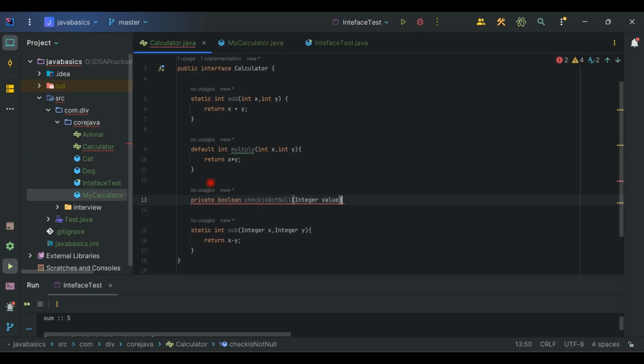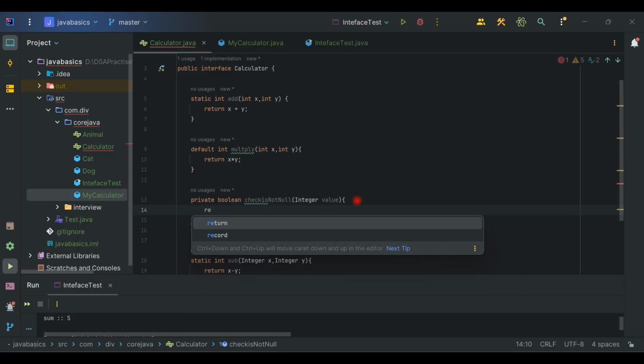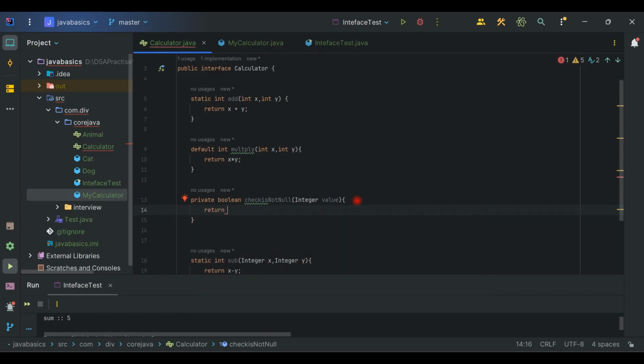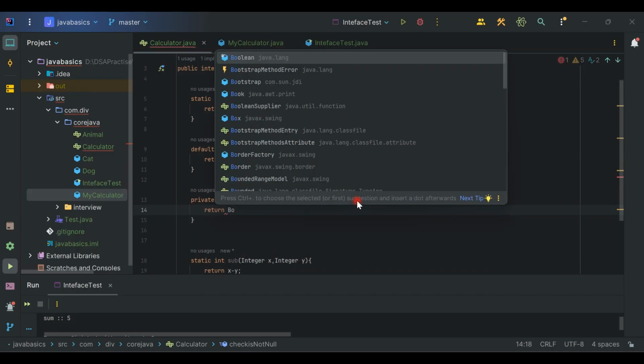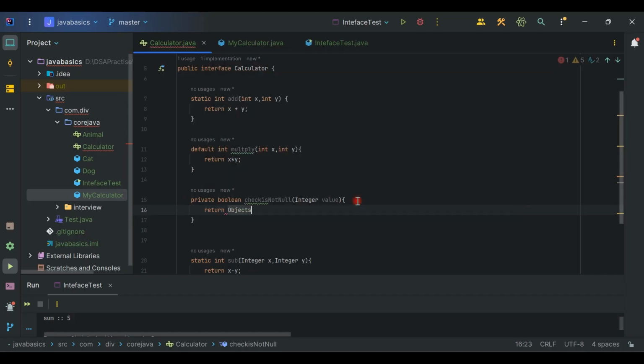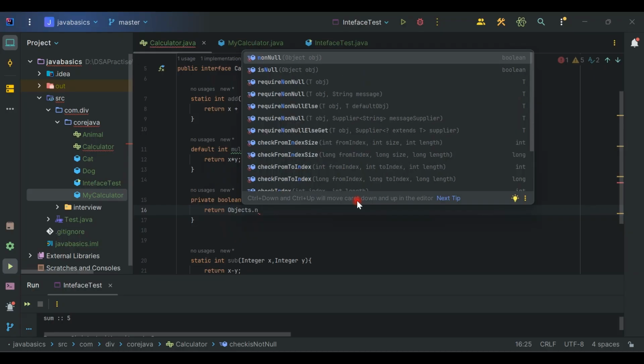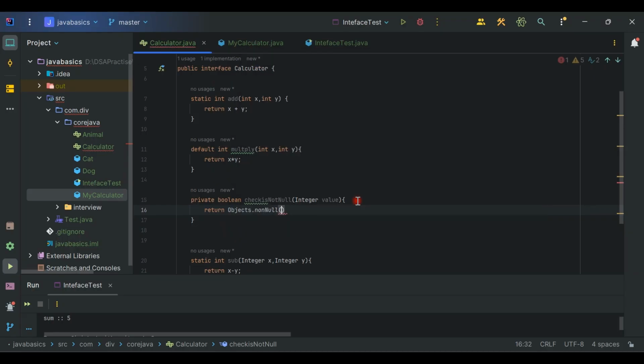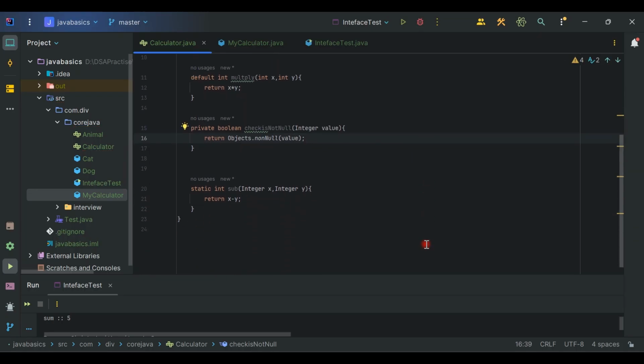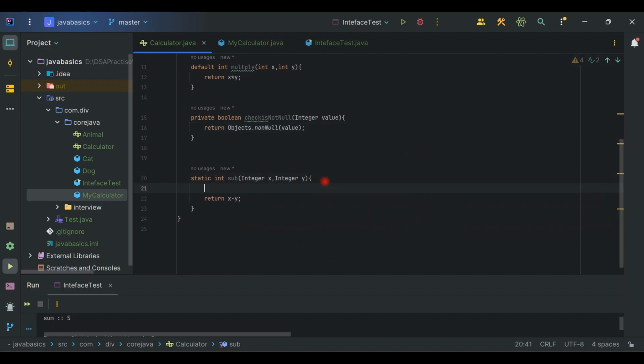value, return. We have to give here parentheses. Return Objects. In Object class we have the nonNull method. We can use that, Objects.nonNull. Here you can pass the value. Okay. Now I'm going to validate this.